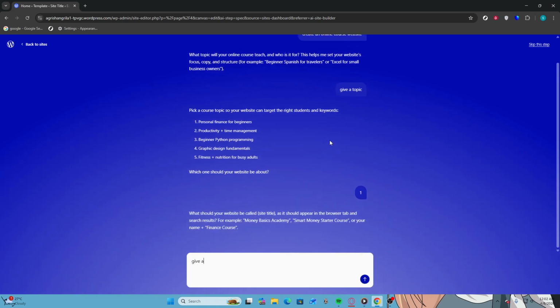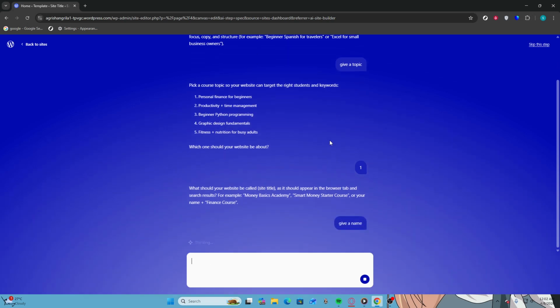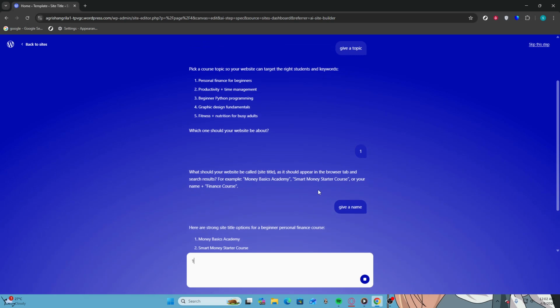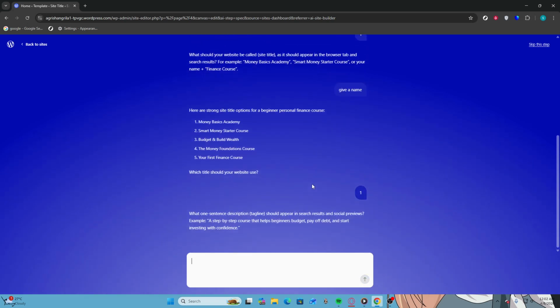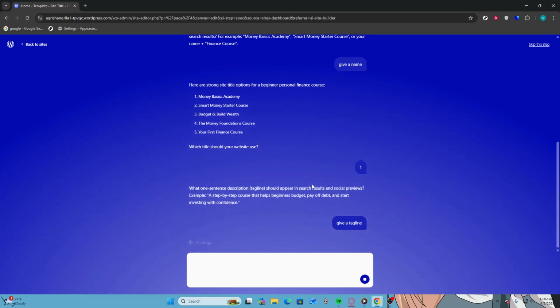Next, you will be prompted to choose the option given above. This selection will help WordPress understand your specific needs for the course website you are creating. Once you have made your selection, click on Enter again to proceed. This step is necessary to confirm your choice and advance to the next stage of the setup.